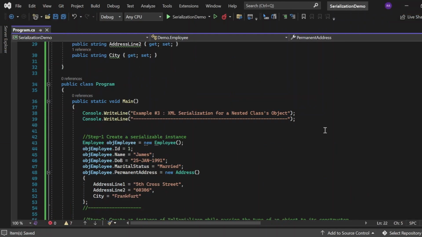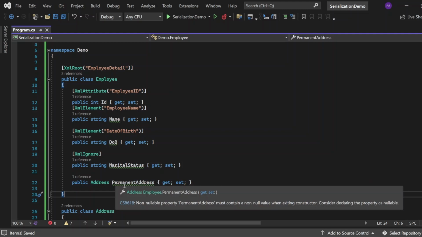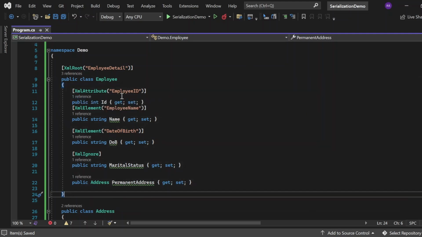So here we are going to see example number 3, XML serialization for a nested class object. For that, I have two classes, Employee class and Address class. The Employee class contains this Address class, and I have just given the name as PermanentAddress over here. So the Employee class has other attributes like ID, name, DOB, marital status, and permanent address.